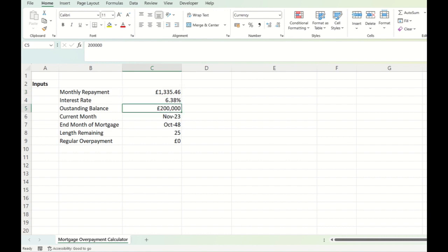So what I've done to try and make things a bit simpler, I've chosen a scenario where we've got an outstanding mortgage balance, which is an easy to understand number. So I've got £200,000, and I looked at a high street lender online to see how much the monthly mortgage payments would be and what the interest rate would be currently if I tried to get a £200,000 mortgage. The figures that came out were that the monthly repayments for a 25-year mortgage would be £1,335 and the interest rate would be 6.38%.